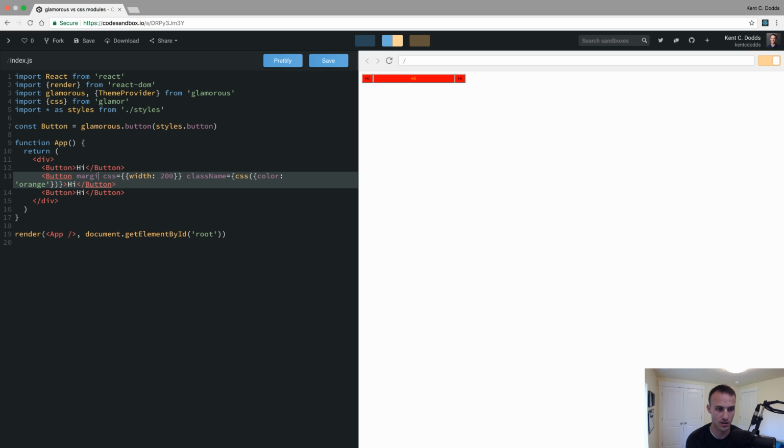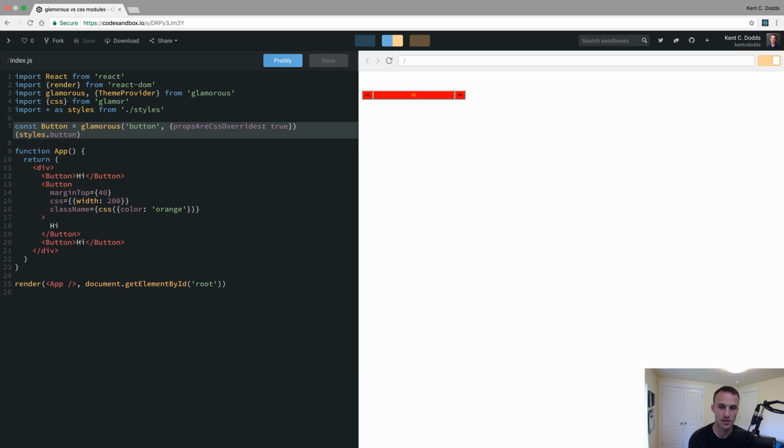So you could say margin top is 40, and then here I'll make that work. So we say button, and then we can provide options. So we say props are CSS overrides true, and then we get our margin top. I'm thinking about in the future just making that the default and switching this to props are CSS overrides false to turn that off, because I don't know how many people are actually going to care about a margin top prop. I don't know. Seems like normally you'd want this behavior. But in any case, that can be kind of nice.